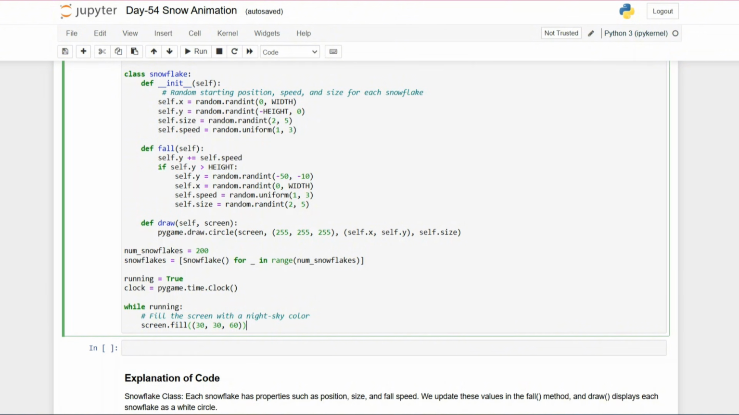And then what else do I want to do? I want to retrieve all the events, all the key presses or mouse clicks that occurred since the last iteration. And then if the event type shows that the user closed the window, then I want it to end.